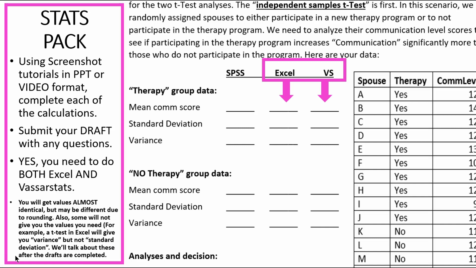Alright, so both of those need to be completed at home as your homework, and SPSS, since you will only have that in the classroom, you don't have to do any of that at home. And as far as thinking, well, if I'm doing it in Excel, won't it be the same values when I do it in Vassarstats? For the most part, yes.